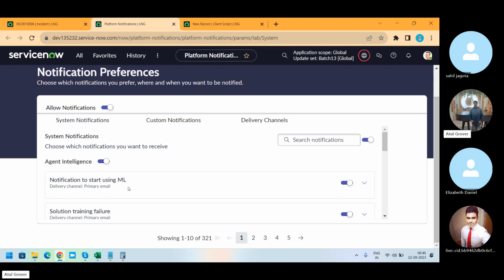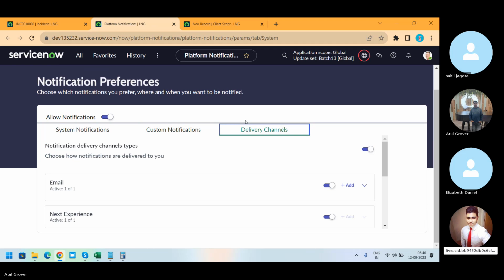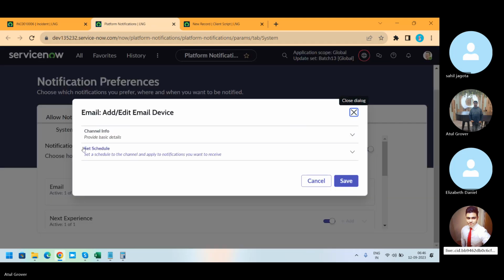Notification can start using ML, word training failure. Or you say, no, I want just a custom notification, that if a notification contains the word approve or budget or amount this much or my name, then it should come to me. Enter delivery channel: email. Yes. You can add the emails.